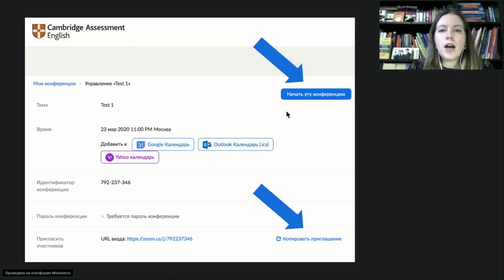Then when you've planned all this, you save the conference, and if you want to start your lesson, you need to hit this button, start the conference, obviously. And before that, of course, you need to send the invitation. Otherwise, you're going to be alone at your own lesson, and we don't want that.